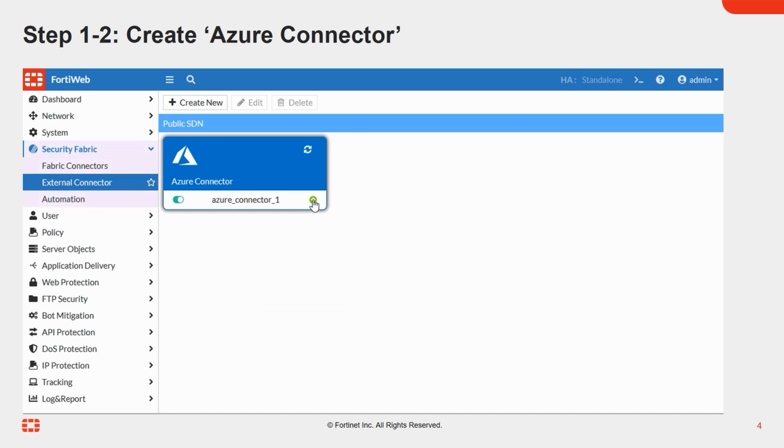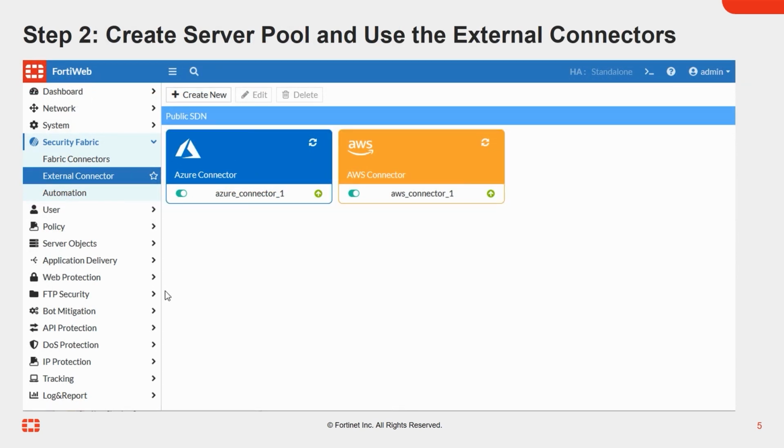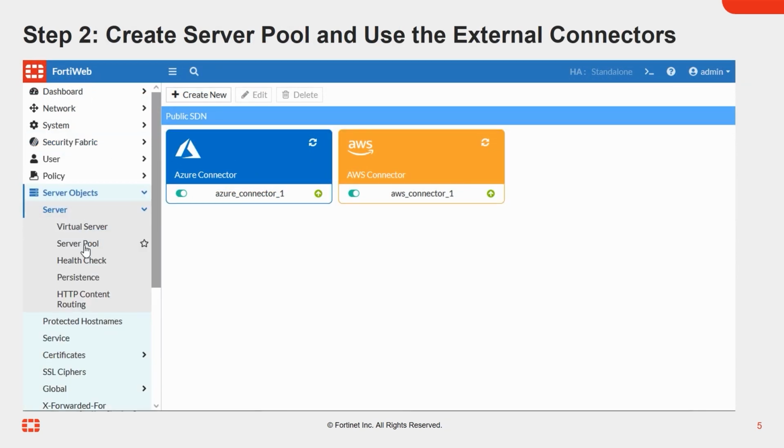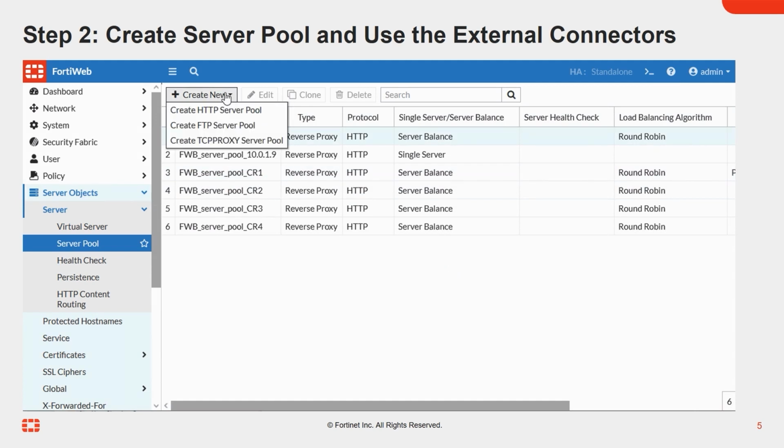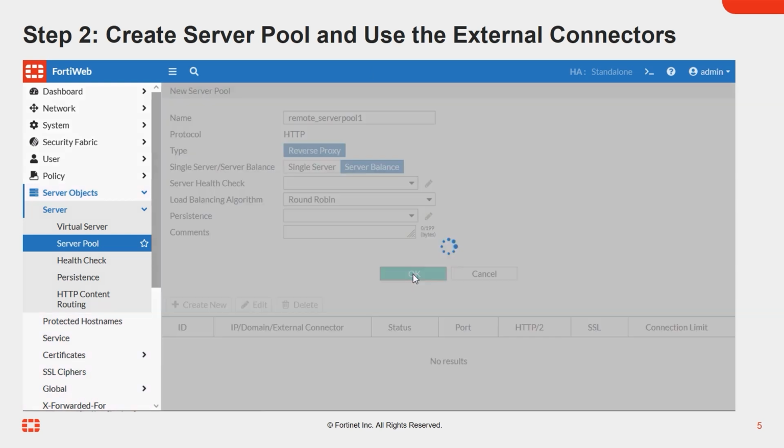Now let's create a server pool and attach the connector we just created. First, make sure the connector status is up. Create a new HTTP server pool and give it a name. Select Server Balance Mode and click OK.